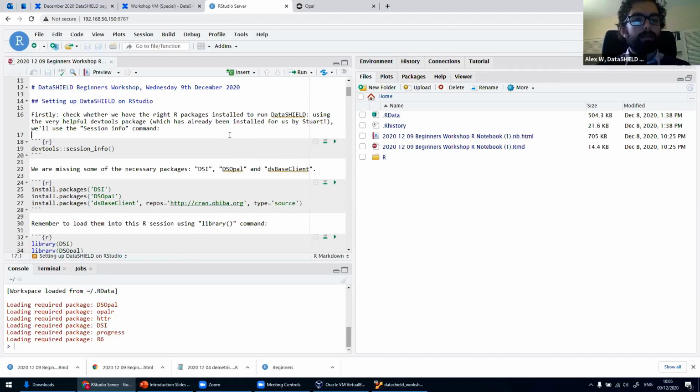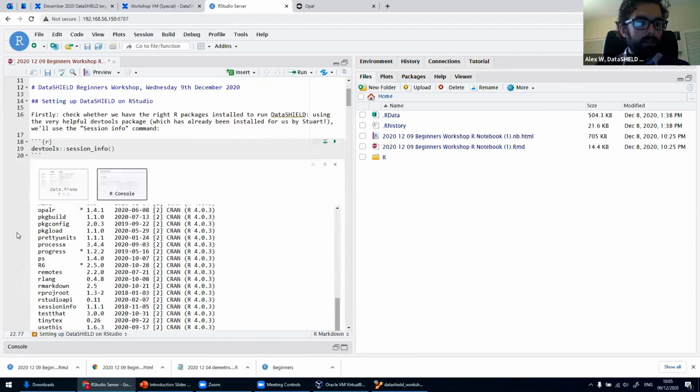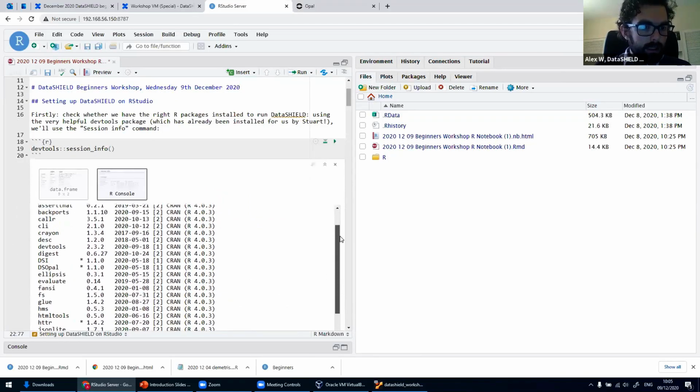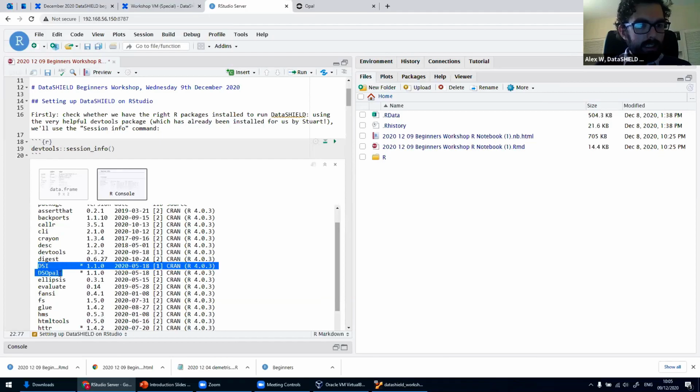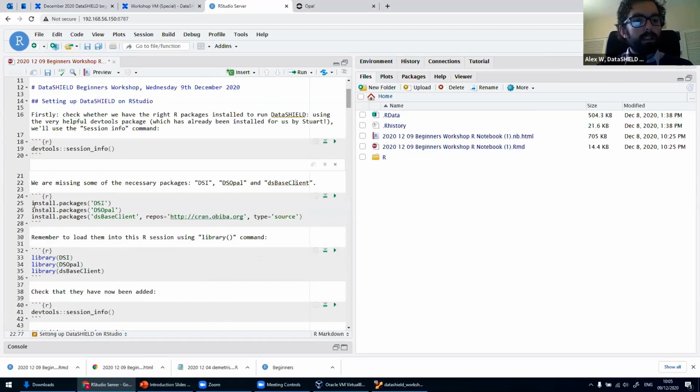So this R session has been set up beforehand to have all sorts of different useful packages set up already. The three things that are needed for DataSHIELD to properly run are these different packages: DSI, DSOpal, and DSSpace Client. This session info command will check for you whether it's already there. If we go to the D section, we see we've got DSI and DSOpal happen to already be installed, but not DSSpace Client. So we're going to install the packages.